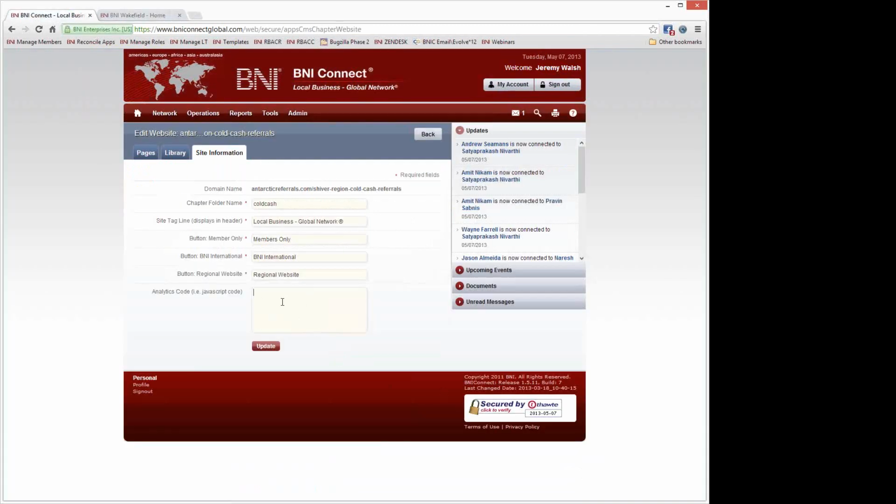And finally, at the bottom, you can type in an analytics code. So if you want to track the visitors to your site, how many hits you're getting, things like that, you can use any of the analytic sites or programs that are out there. You would just need to paste the JavaScript code into this box here, such as Google Analytics.